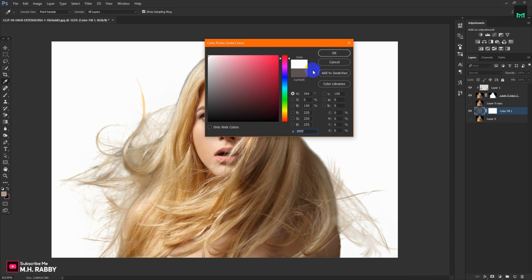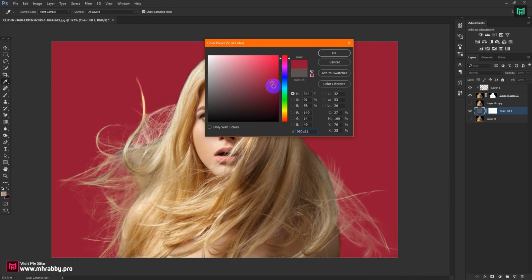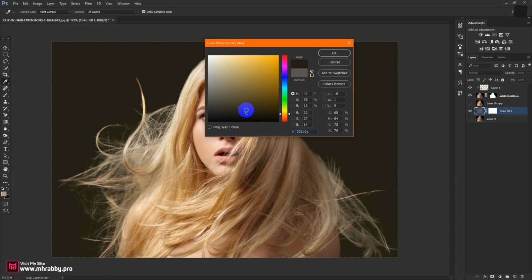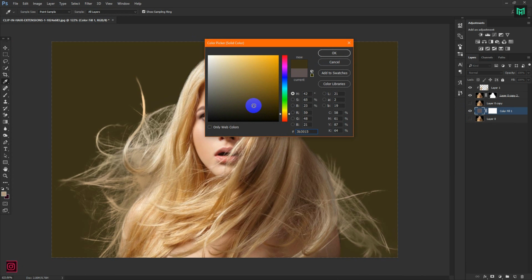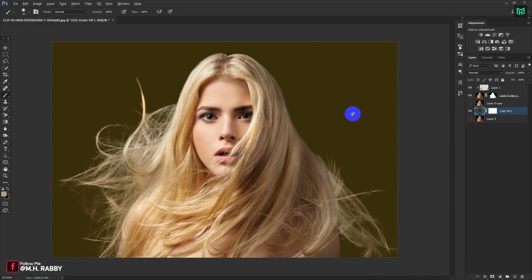Now if you change the color of the background, you will see that the hair is looking perfect on any color. Now select the layers and press Ctrl plus G to group them, or you can drag them to the group icon.